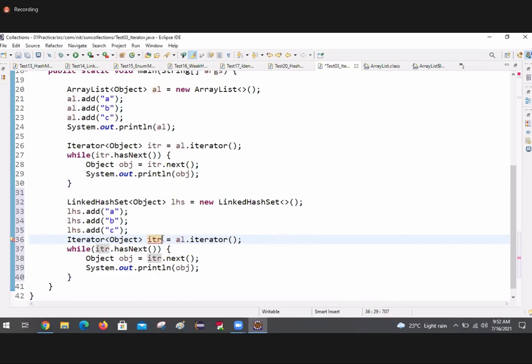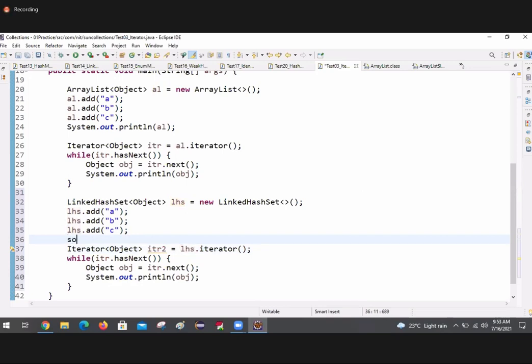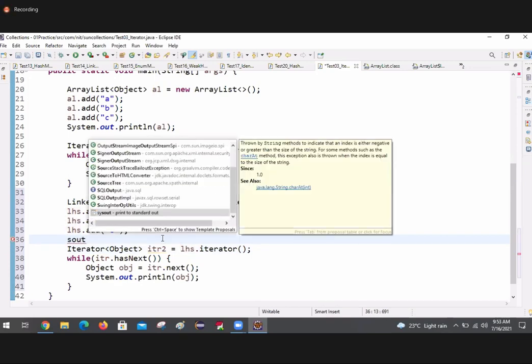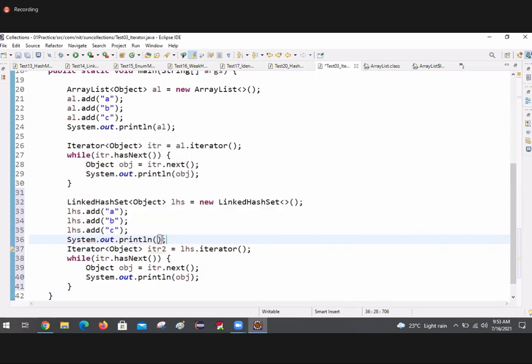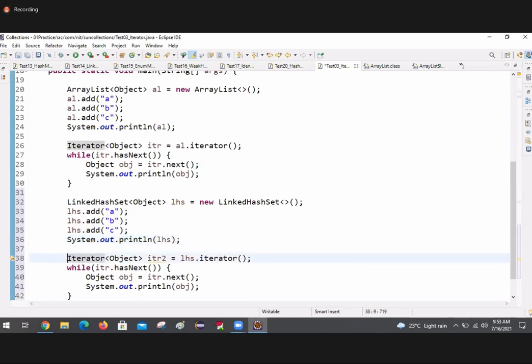Right. So now, can I take the same variable? No. Iterator 2. Then in place of al, what do I need to write here? LHS. Only the object is changing. The remaining entire code is the same. System.out.println. System.out.println(LHS). And now let's see.